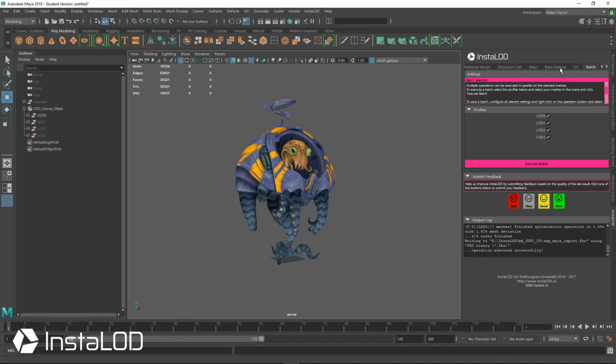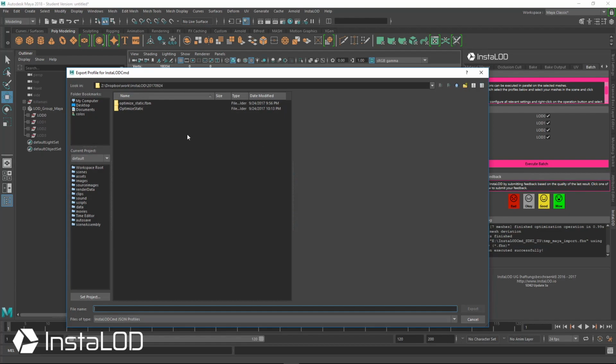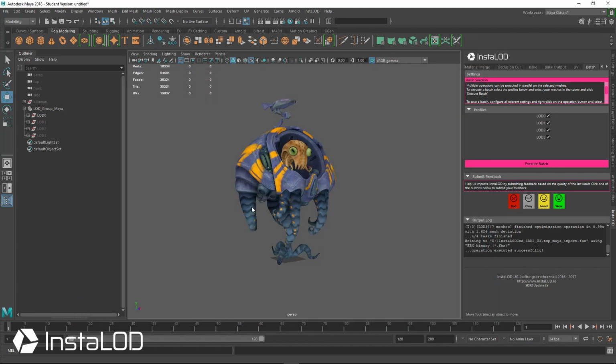And one of the last things that we can do is save this for later. So I can right click on execute batch and say export as InstaLOD command profile. And I'm just going to save this right here to the demo folder. Now what we'll be able to do is, with any command line, come back, open that up, and batch entire folders of assets.